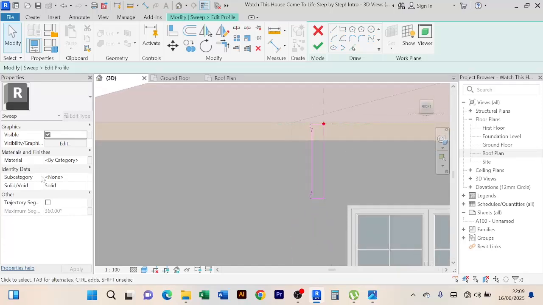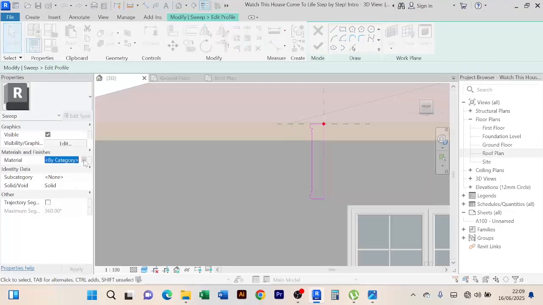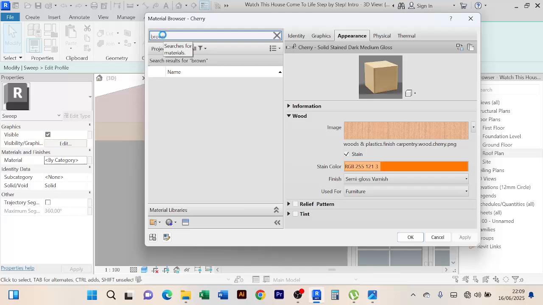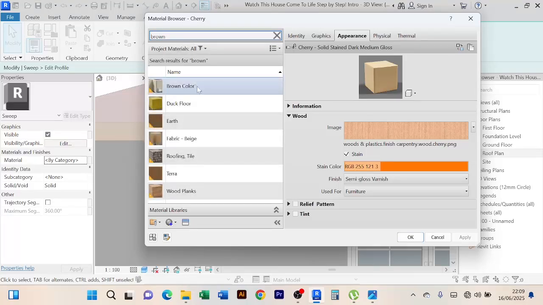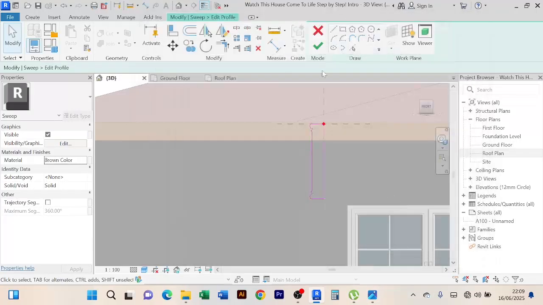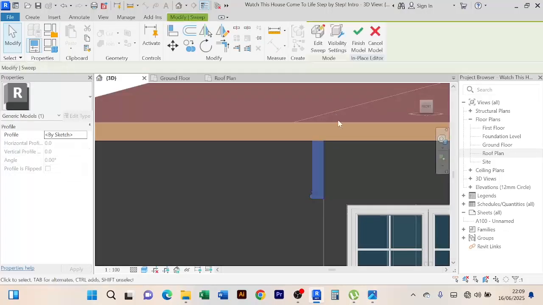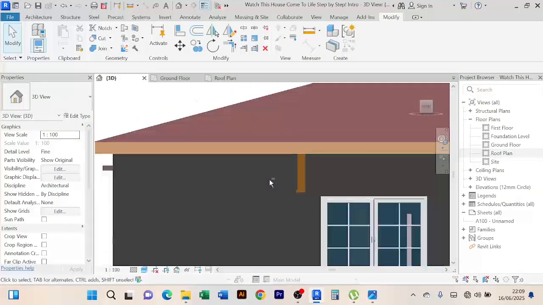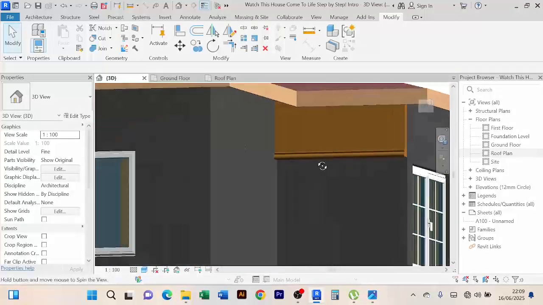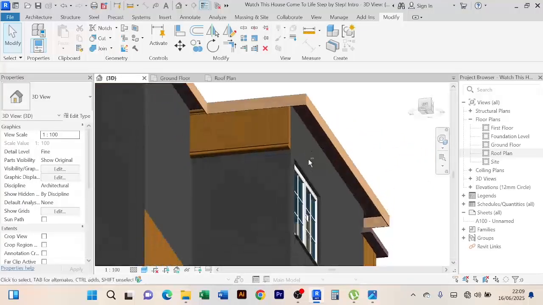Now let's try and give it a material. From the properties, you click on this material. Now we want, let's say, I don't know if we ever created brown color for this project. However, we already have our brown color here. So let's click OK. Then when we finish the modeling, now when we come here, you see that's what we have. See the kind of model we have here.